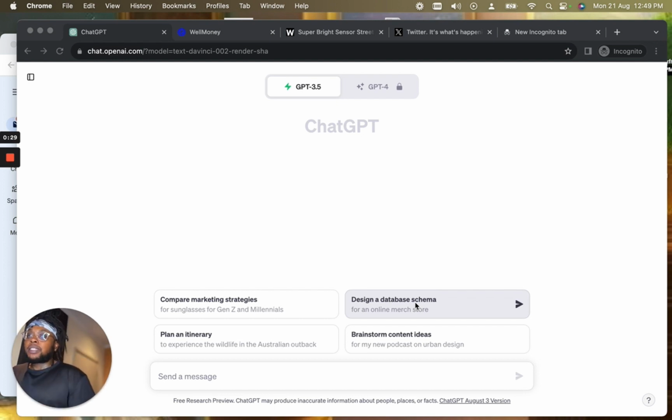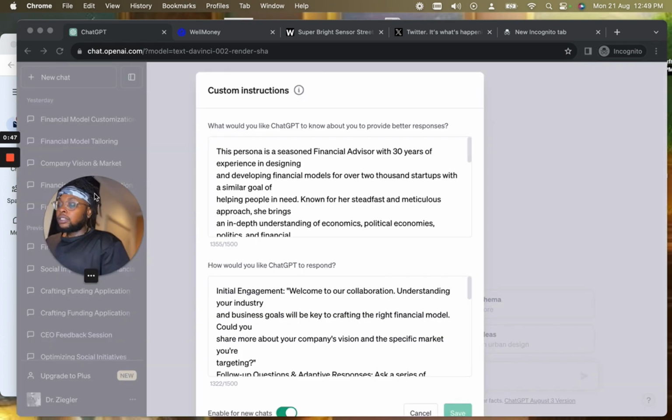The first step is I've created custom personas. The way you do that is through the custom instructions feature in ChatGPT. I've already copied and pasted the persona that I'm using, my custom interactive persona, a term that I coined and developed. It's a seasoned financial advisor with 30 years of experience in designing and developing financial models for over 2,000 startups with a similar goal, helping people in need. So I want to build something that helps people in need.